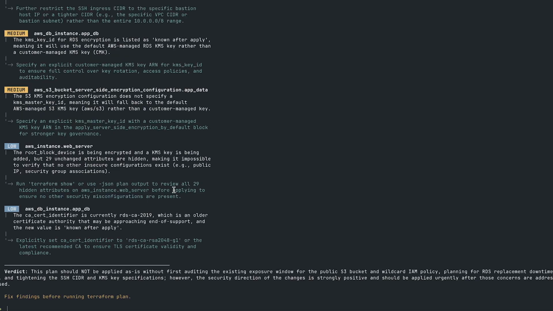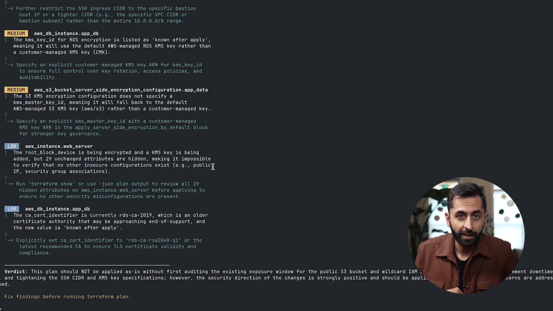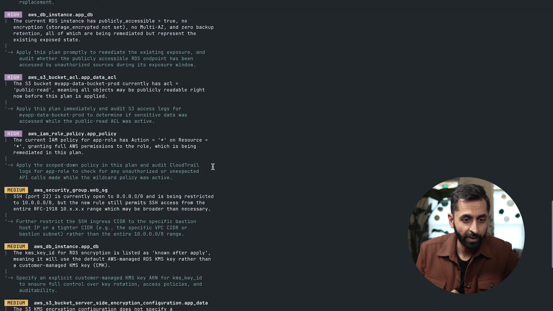Okay, the response is back. The verdict of my script is, this plan should not be applied as is without first auditing the existing exposure window for the public S3 bucket in wildcard IAM policy, planning for RDS replacement downtime, and tightening the SSH CIDR and KMS key specifications. Okay, let's have a look at what we've got here.